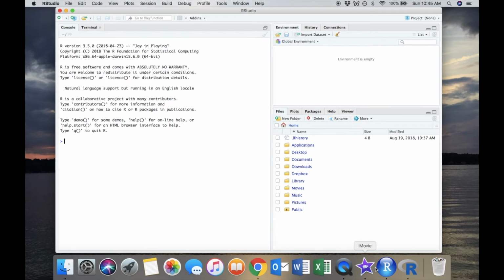So when we open up RStudio, toward the left side, you'll see a console that looks really similar to the console we were just looking at in basic R. And then we also have a couple other windows here that I'll talk about in just a minute. But the first thing that I want to show you is opening up what's called an R script.